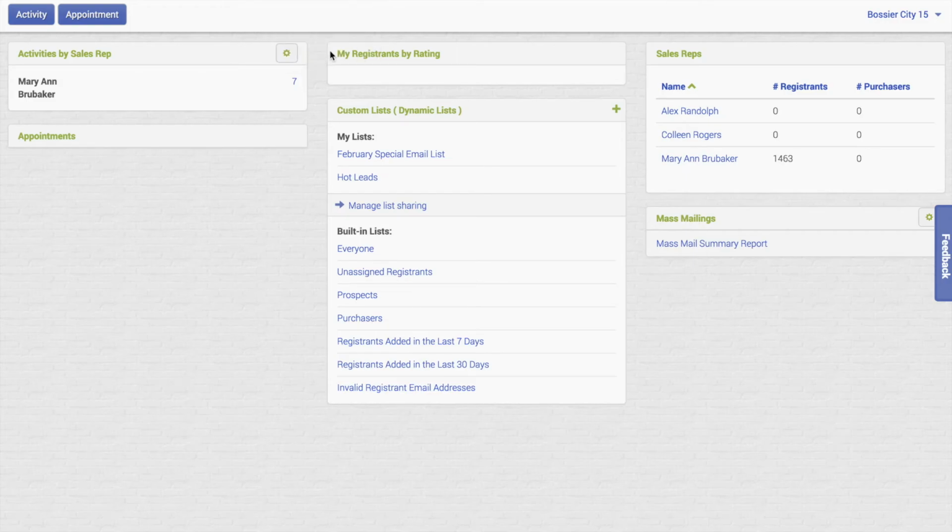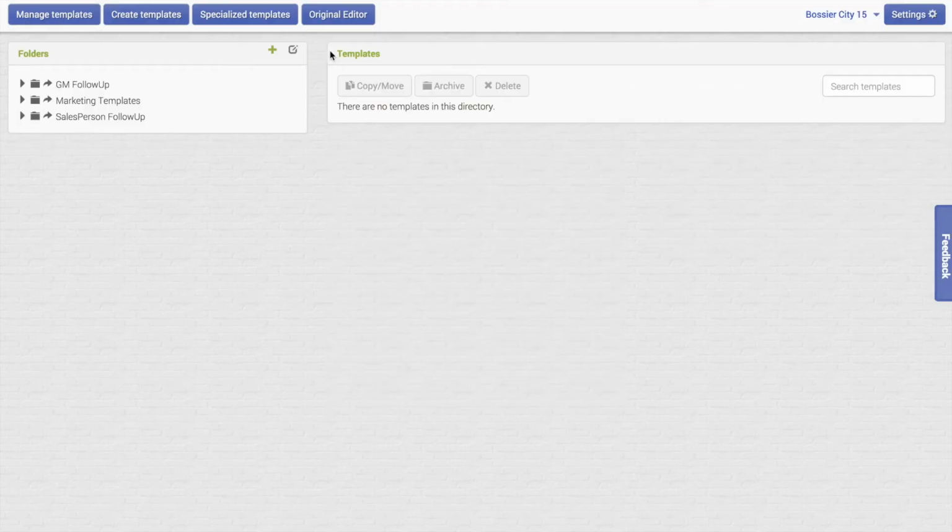When you click on that, it's going to take you to our template environment. And you can see over here we have 3 file drawers. We have one called GM Follow-Up, and that's where all the GM templates are located. We have one Marketing Templates, and then we have one Salesperson Follow-Up. So basically, we have all of our templates dumped into a 3-drawer filing cabinet. Yours in your store may be a 2-drawer filing cabinet.